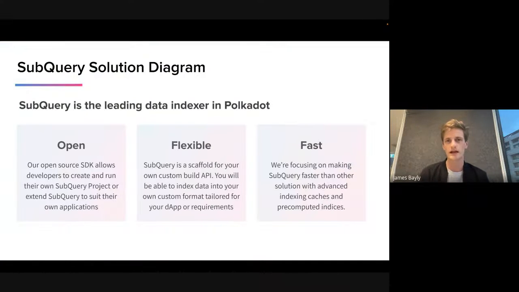SubQuery is built with 3 things in mind. First, it's open source. It's completely flexible. And it's fast. It's open source, so you can do whatever you want. Think of SubQuery as a scaffold. We build the tool, but you wield that tool to build the applications that you need and to build the data sets for you. It's flexible, so those data sets are completely tailored to your application. You can customize those data sets to do different things than what your competition's doing. And it's fast. We really put a lot of effort into this.